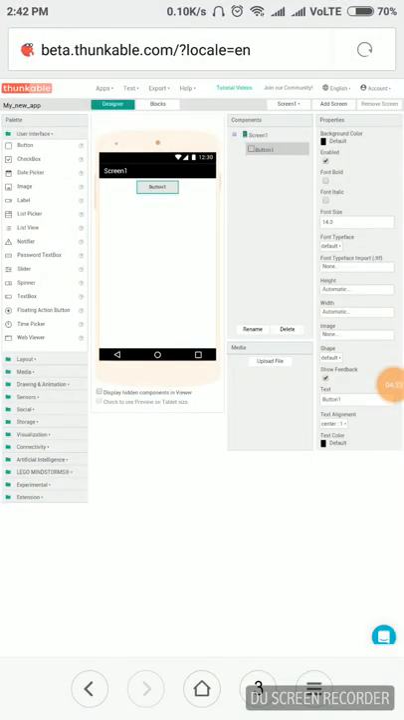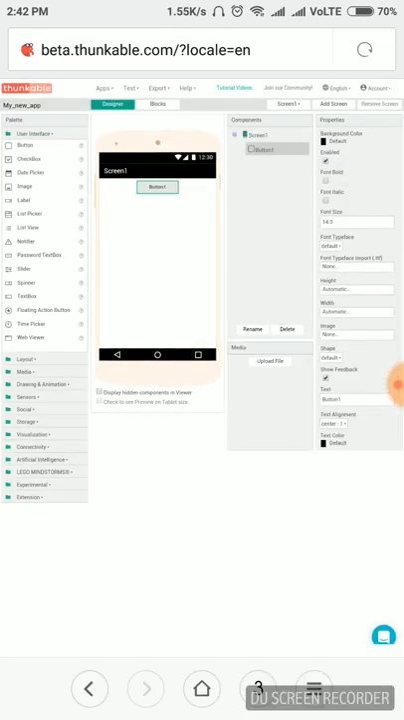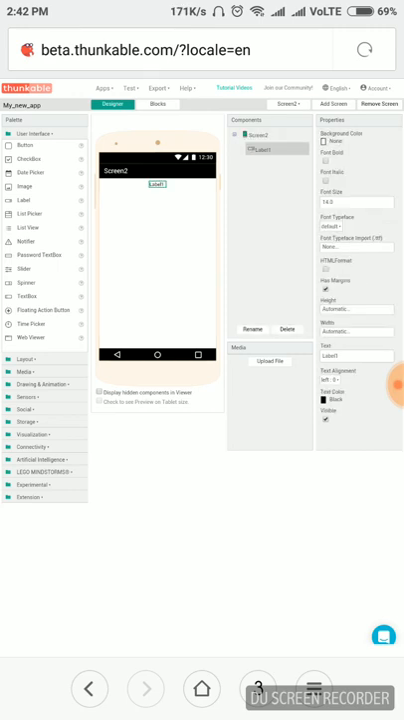So in this video I show you this kind of action. Here you can add your screen too. Here you can, if you want a label, then tap label and press the screen, then the label comes.